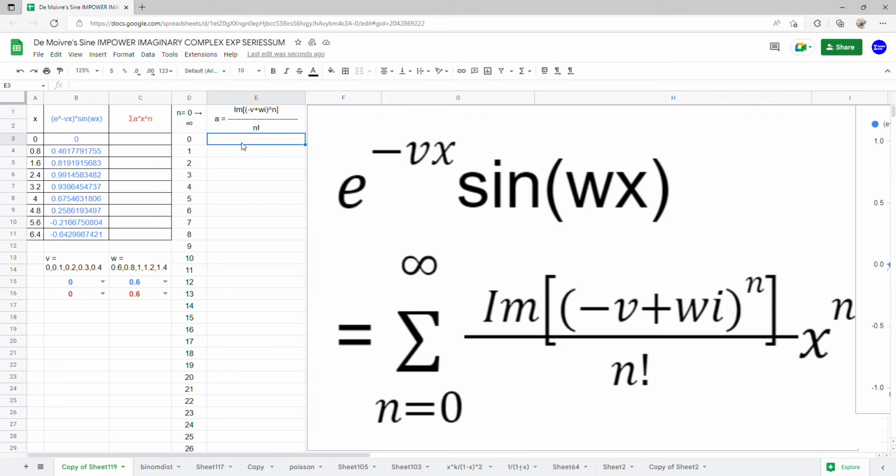Now the value of a. Begin with the array formula. Inside is a complex expression. So complex, minus v plus wi. So comma w. And this is raised to the power n.